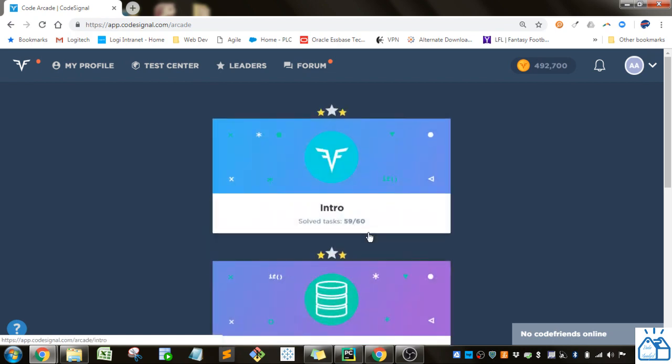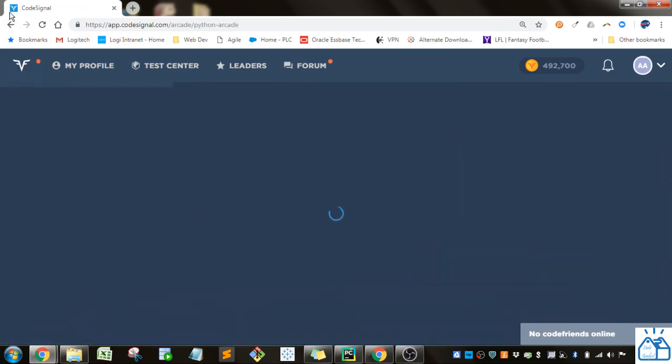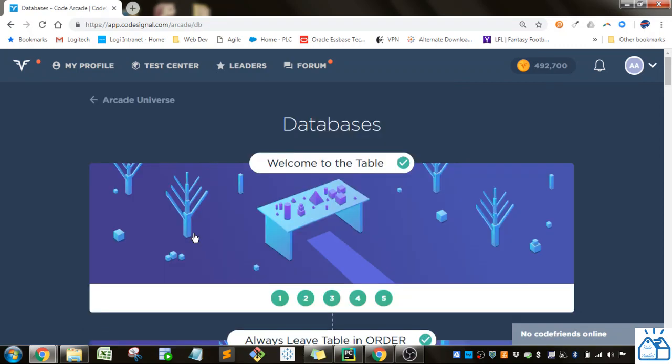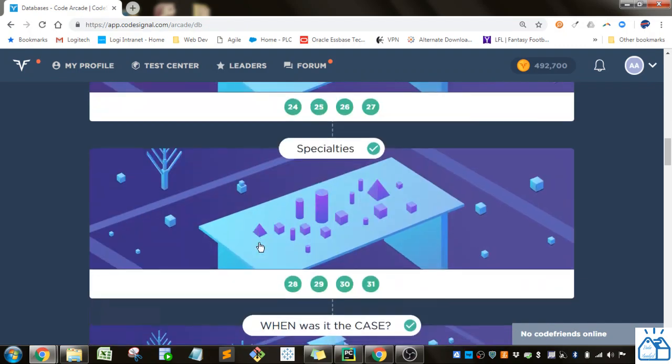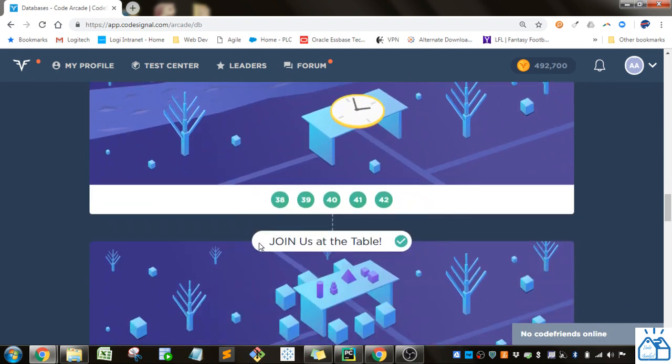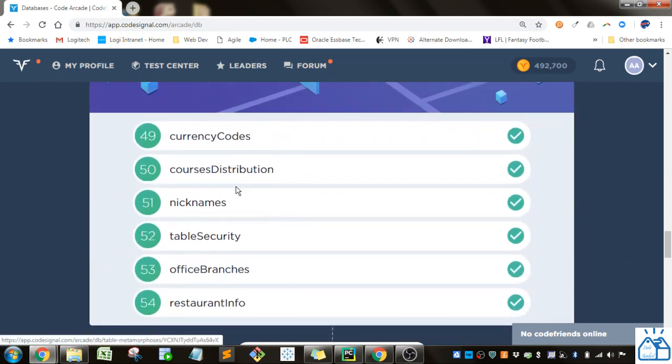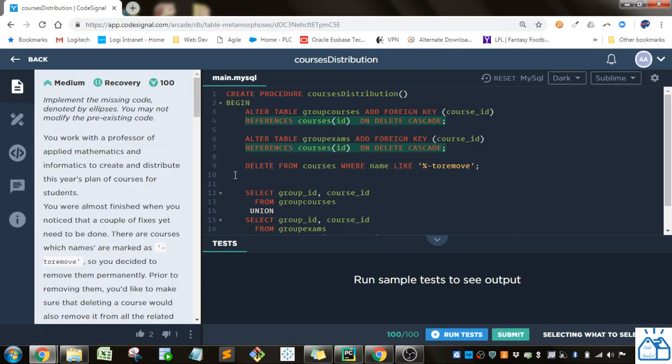I'm going to go to the arcade, not Python, databases, sorry. And we were in this table metamorphosis and courses description here. So we have to put in the code in the ellipses, which was these two lines here.